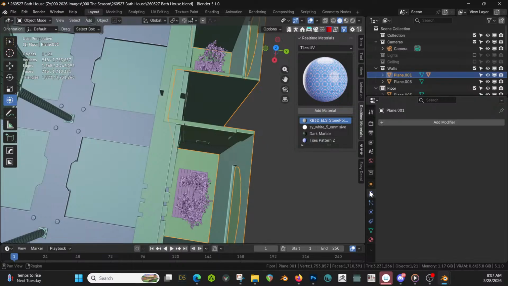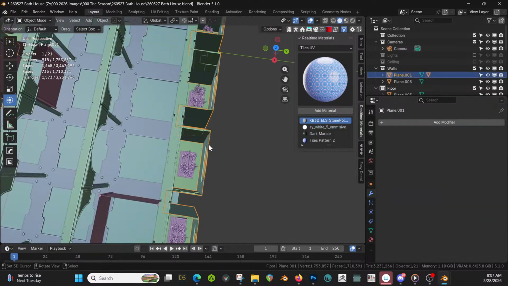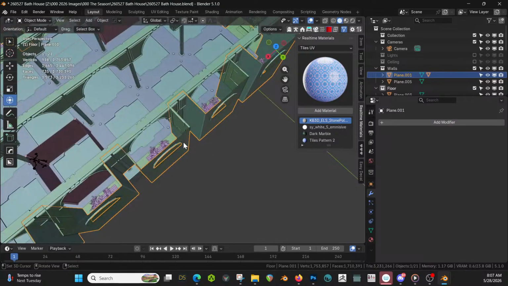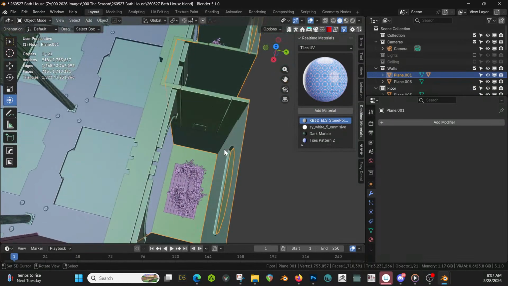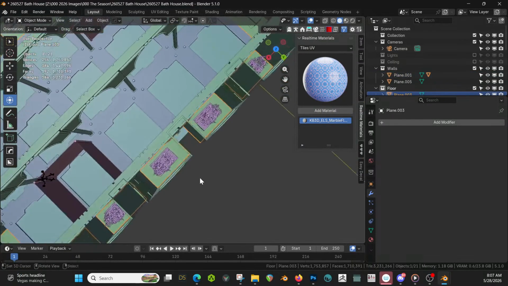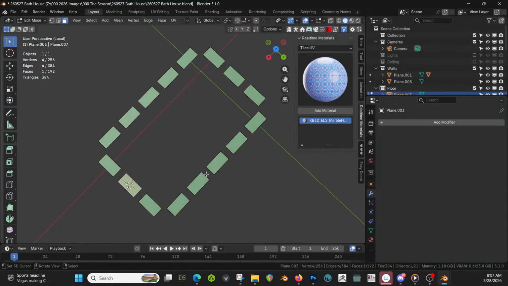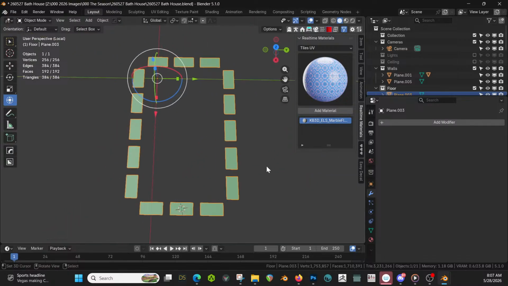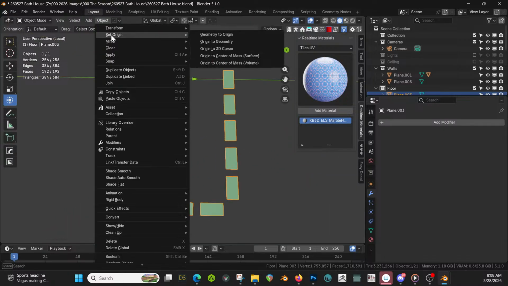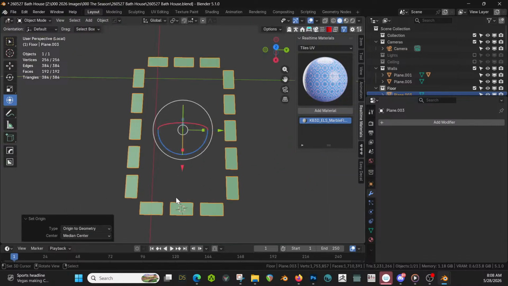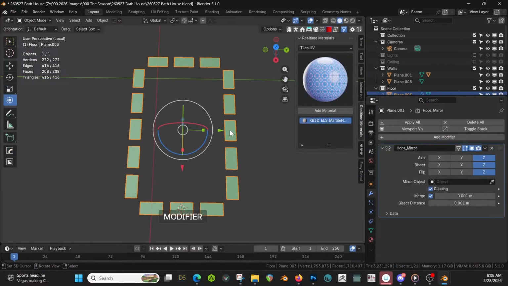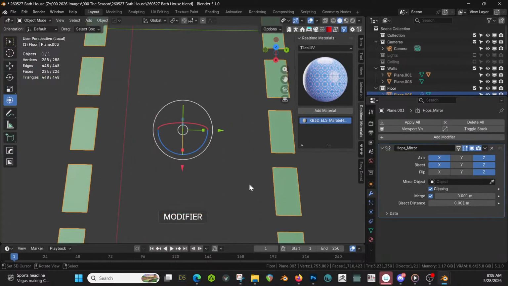Let's see, what's this got? Got a mirror on it yet? Still? No, it does not. All right, we fixed it. This thing, does it also have a mirror or not? No. Tab. Let's mirror it then. Object, set origin to geometry. Mirror it that way, and mirror it that way. Okay.